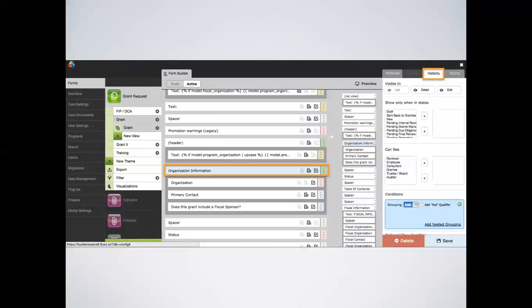Now, the visibility tab of a form object will allow you to control the view based on states, the user profile, and even having the option of read only in certain states. You can also control the form object's visibility in list, detail, or edit view here as well.